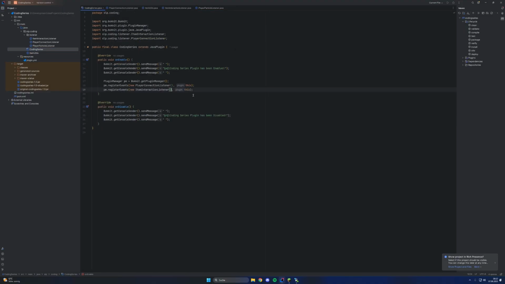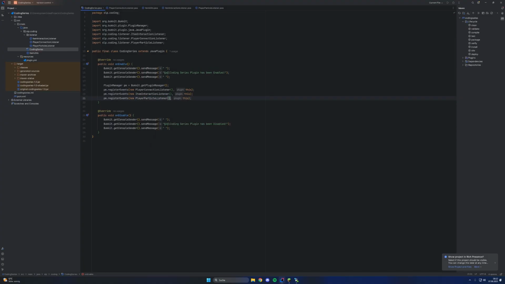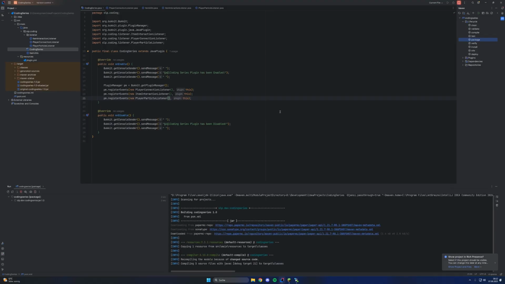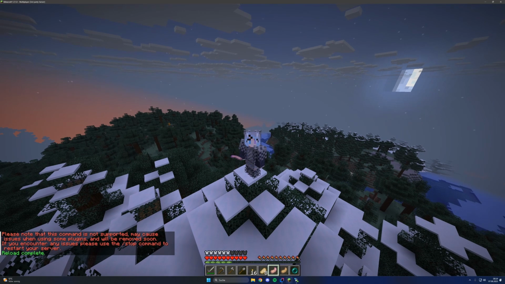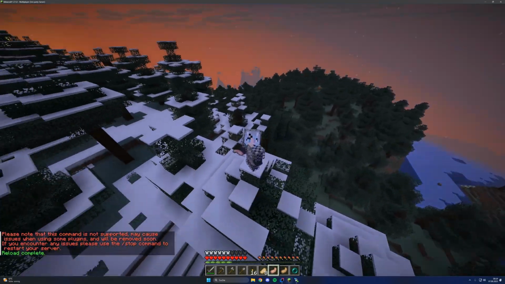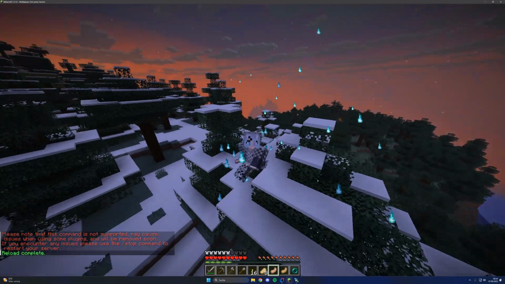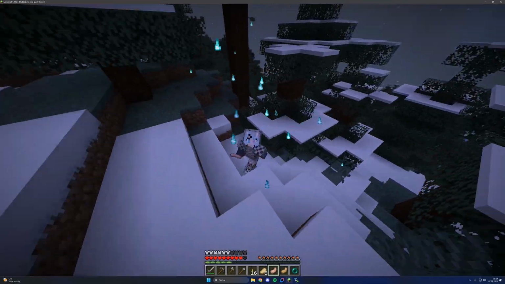Alright, now to test this, let me of course just register our event class right here. So player particle listener. And let's package this, upload to the server, and let's see if this already works. Alright, I reloaded the server, so if I move my head around, you see nothing works. But if I actually move my player around, as you can see, the particles actually spawn.